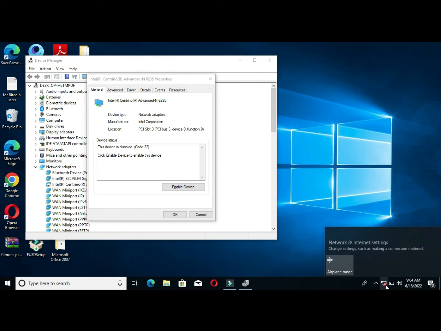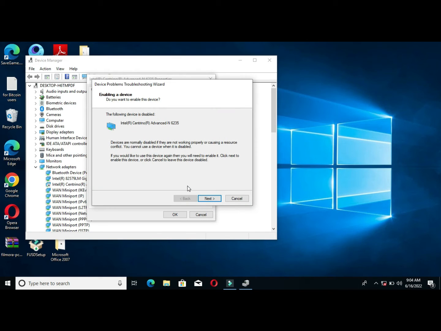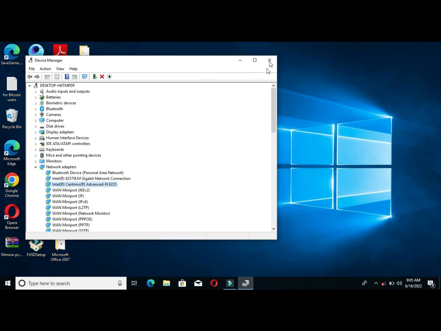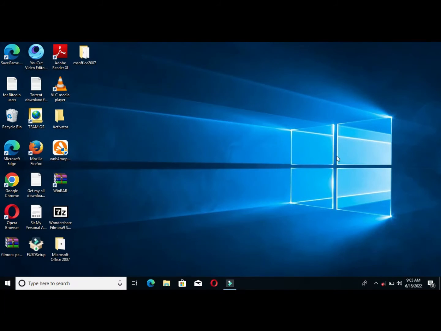As you can see, the Wi-Fi is not appearing. And as you can see, this device is also disabled. You have to click to enable it. If you would like to use this device, yes, you click next. Then click on finish. Then click on close. Then click on X to close.